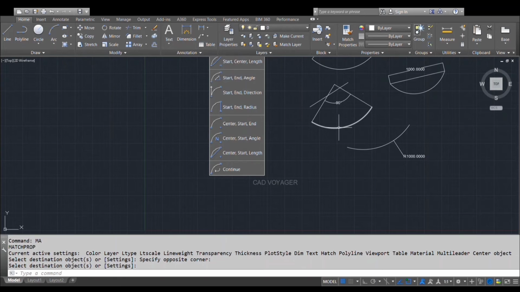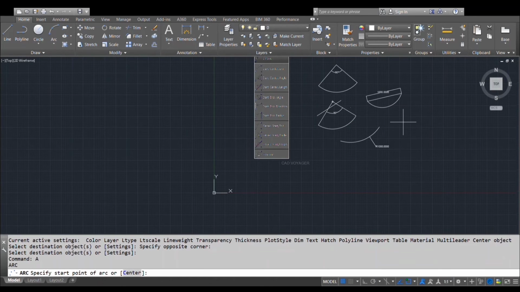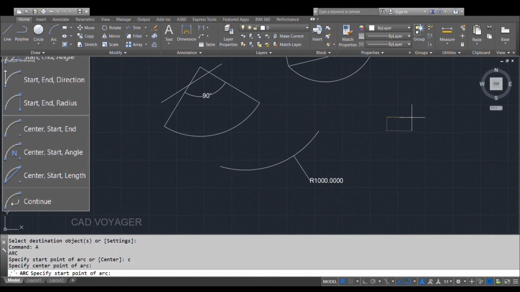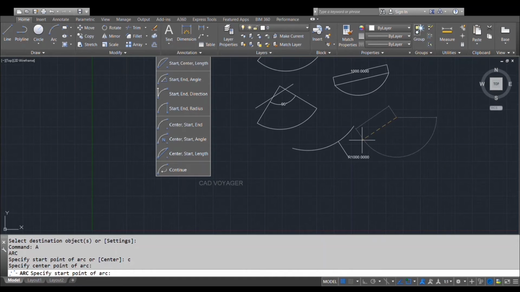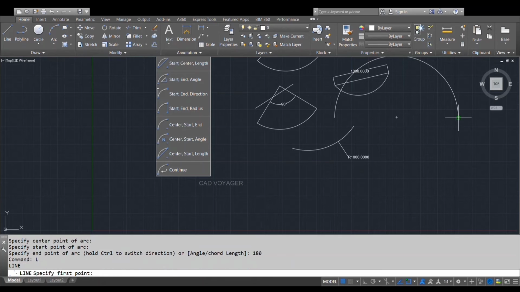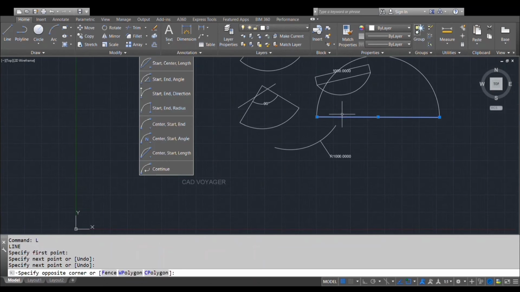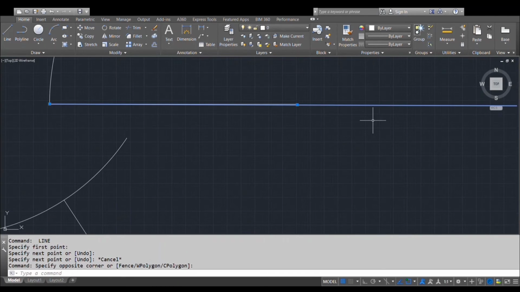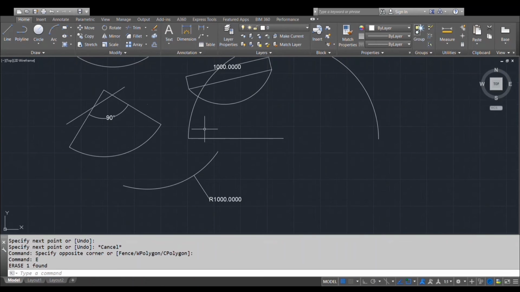Next we are going to draw the center, start, end arc. Click A and enter. Then click center and specify the center point, and then specify the start point of the arc. Then again specify the end point of the arc. Here also you can use the Control button to toggle the direction of the arc. I am going to give 180 degrees as the end point. That means the 180 degrees should be between the start and end points, not between the center. Start and end point, it should be 180 degrees. You can see here clearly.